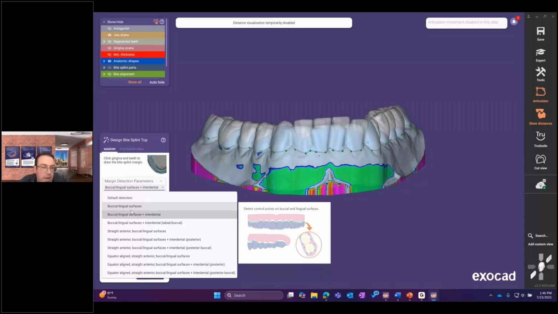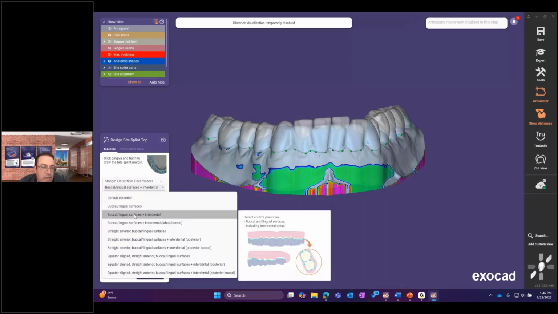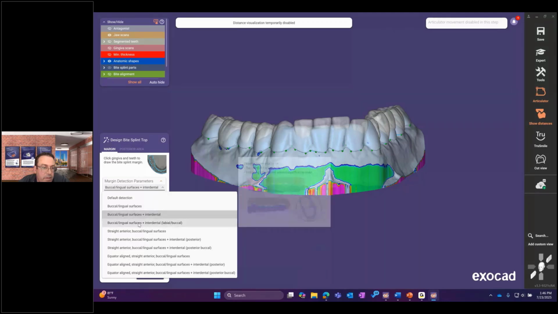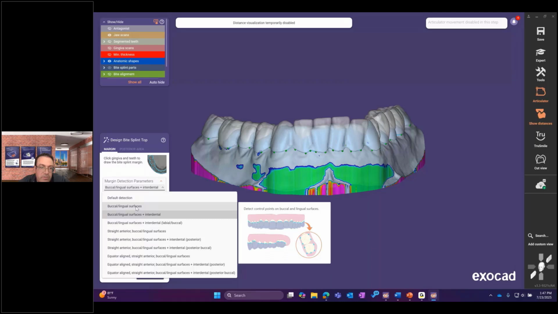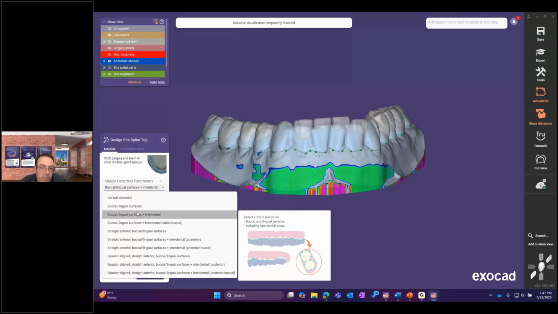So again, we have some nice pop-out images here that will show you the different options. So these top ones were included in the previous version. So you can see on that top view in that diagram, the position of the blue dots. It's kind of subtle, but this one is just dots on the facial surfaces of the teeth, buccolingual, and then this next one down will have additional points going in towards the interproximal areas. All these have little subtle effects on how it creates the edge of the bite splint.